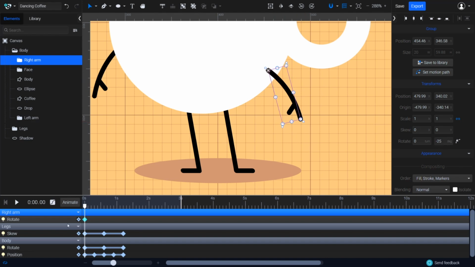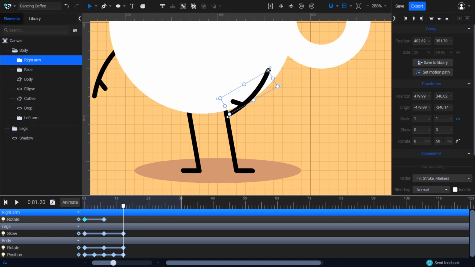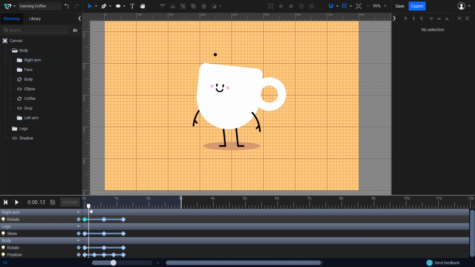Now let's go halfway of our animation at 0.6 seconds and rotate it the other way around. 50 degrees will do just fine. And the third keyframe, of course, negative 25 degrees again. Let's have a quick look at it. Nice, that looks good. Now I'll repeat the same process for the other arm real quick.